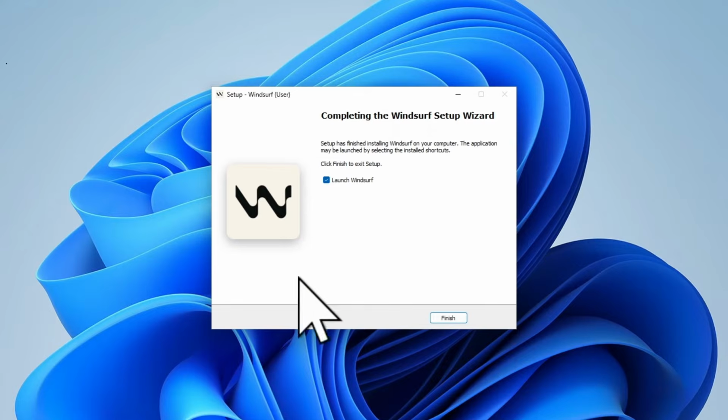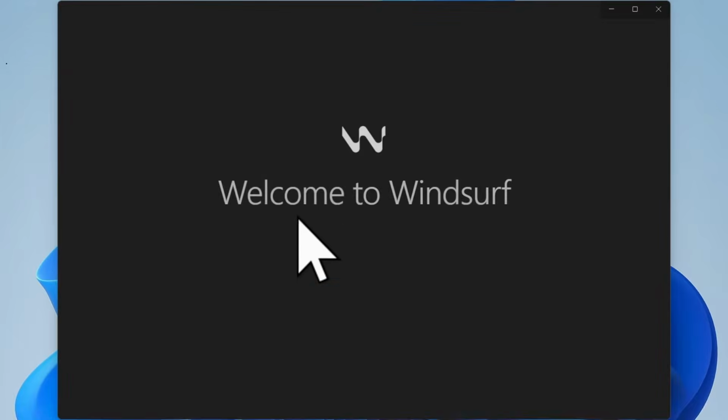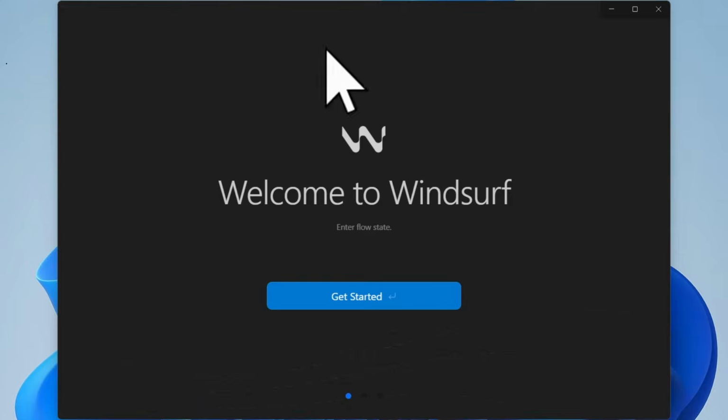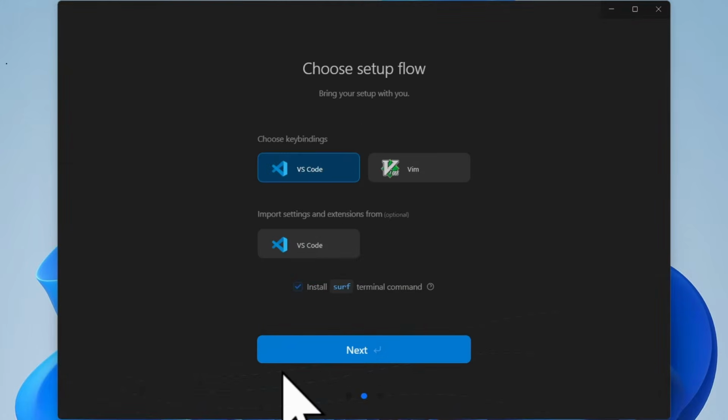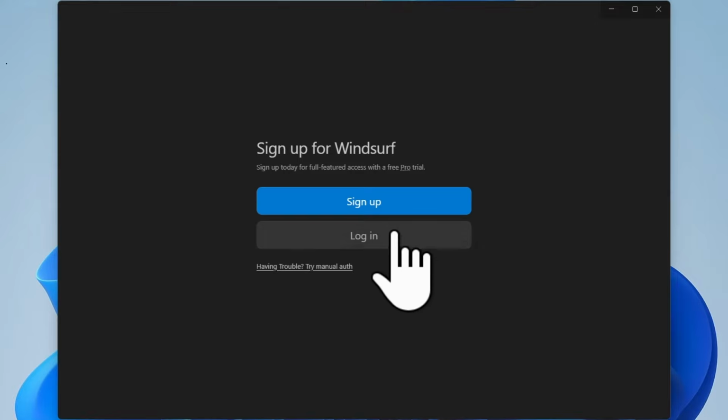After the installation completes, we can simply click on finish right now and it will automatically open Windsurf on your computer. Now you can simply click get started. And if you want to choose key bindings, you can click on Vim or VS Code. I'm going to leave it as VS Code and simply click next, next another time.